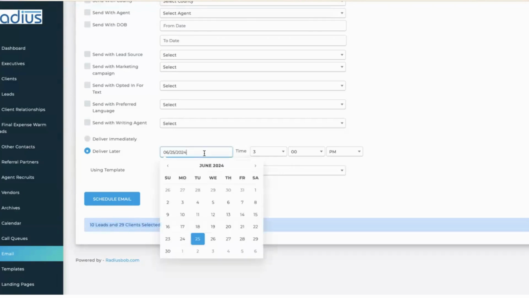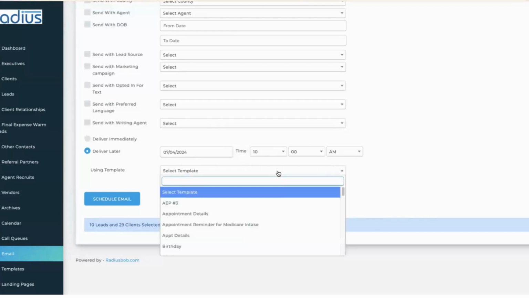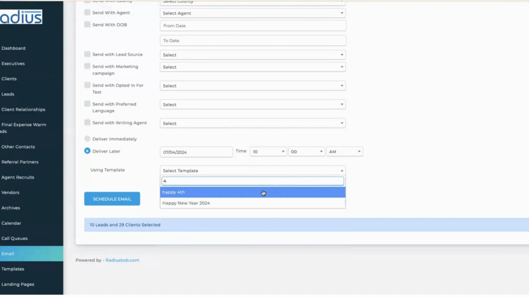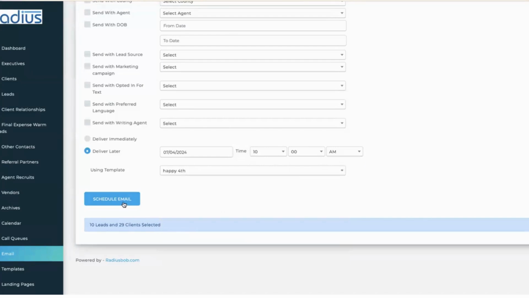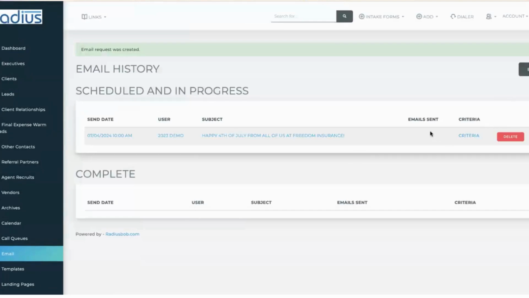So now I'm going to schedule it. I obviously want this to go out on the 4th, maybe 10 in the morning. And I'll select this template of 4th of July. And I'll schedule it. And now I can delete it because it's a scheduled one. If I had just hit deliver immediately, I can't retract it. I can't do anything. But here, because I have it just scheduled, I can delete it.